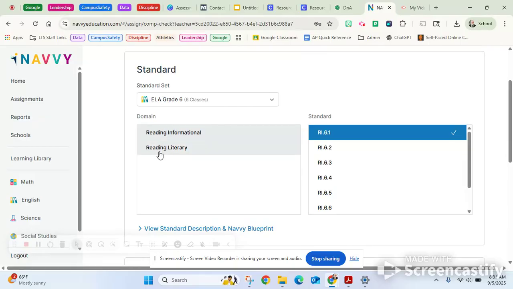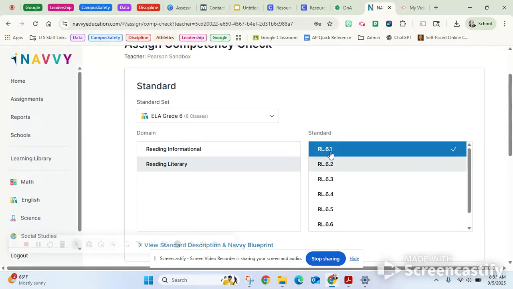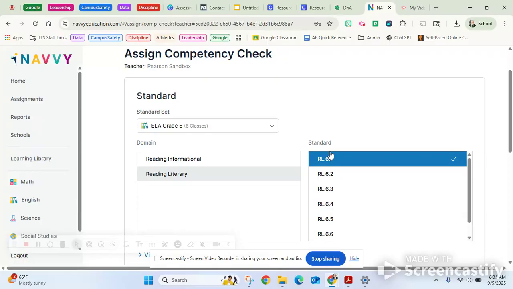And then you can go to the different domains, so reading informational or reading literature. And you'll see on the right side here the standard will pop up, so RL 6.1. With the competency test, you're only assessing one standard at a time. And you only get 3 tries per test per standard.